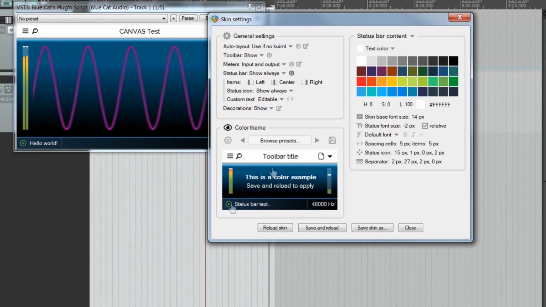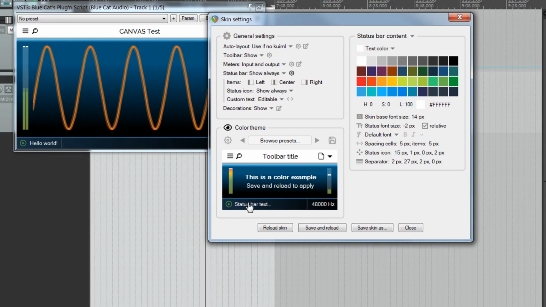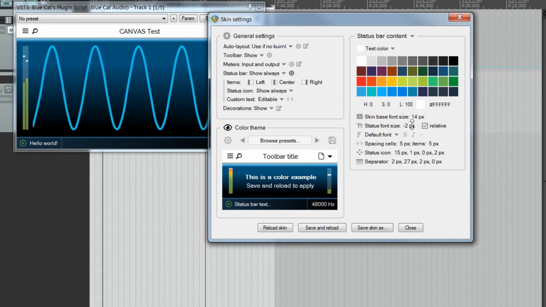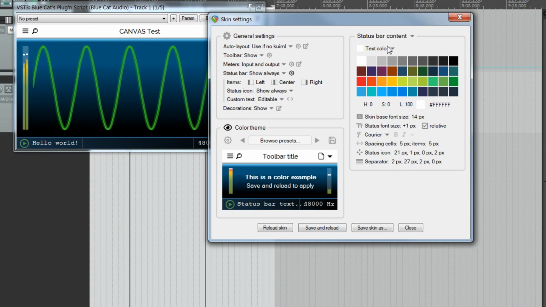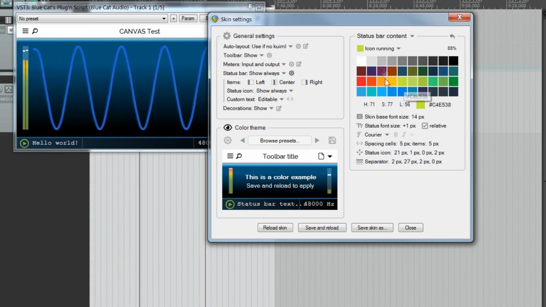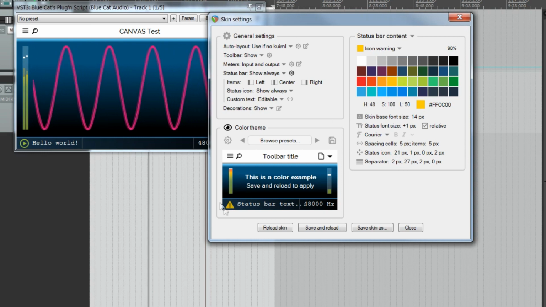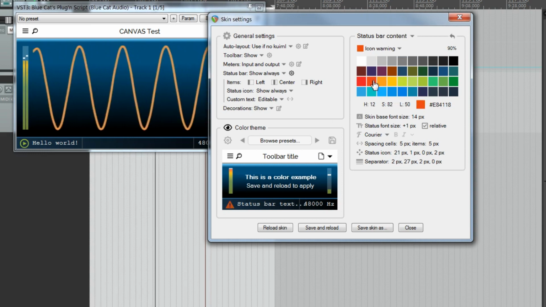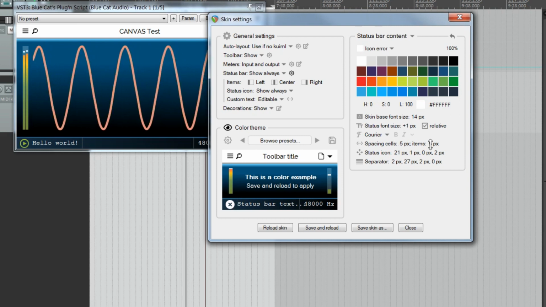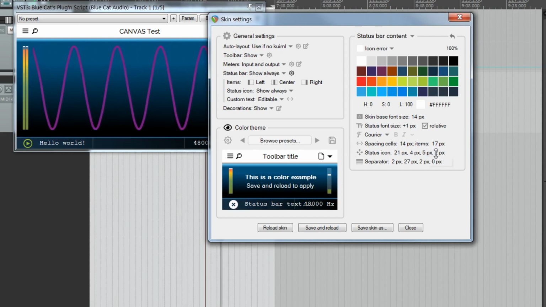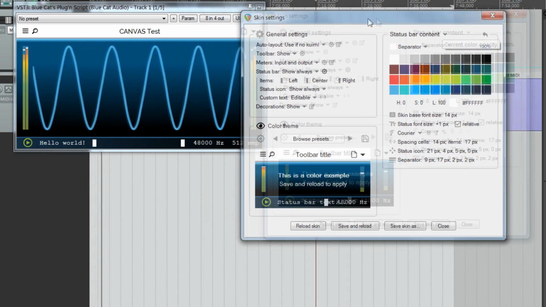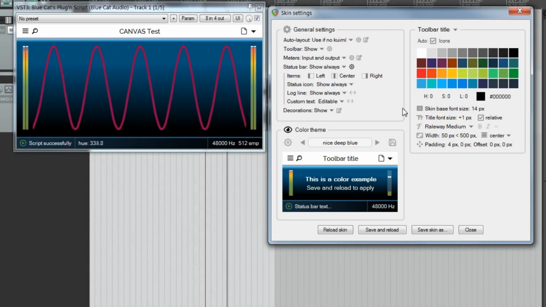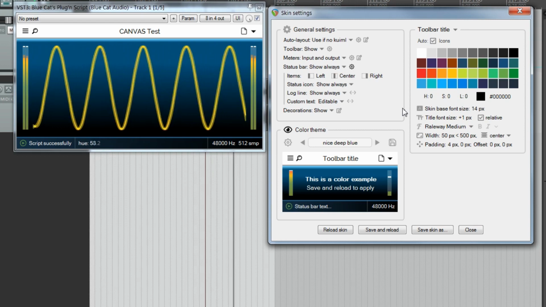Just like with the toolbar, you can click here to change the status bar parameters, for example, font size, the font family, the icon size, the icon color. When running, it is green. When it is warning, you can see the preview here, it is yellow. You can make it red. You can choose the spacing between the items, the offset of the icon, the separators, the padding, color, color opacity, make them this white. We've covered a lot about the status bar, toolbar and meters customization.